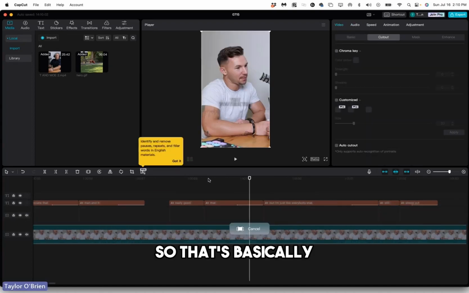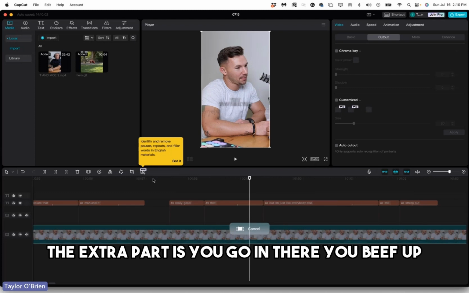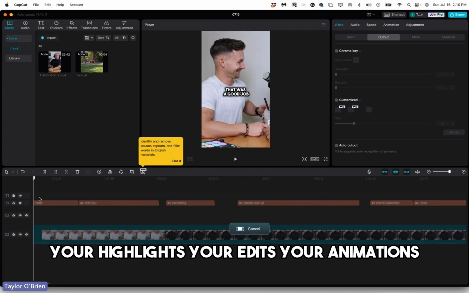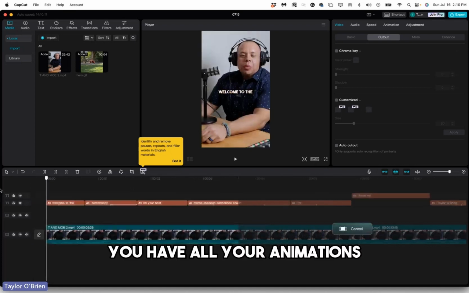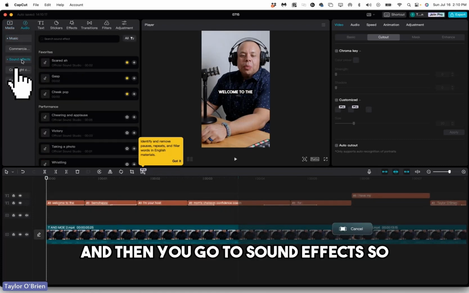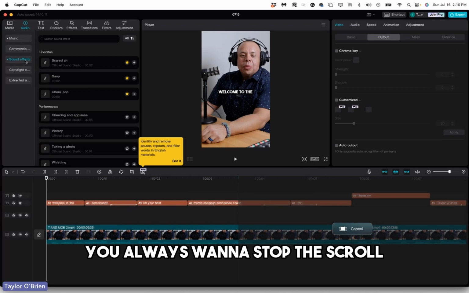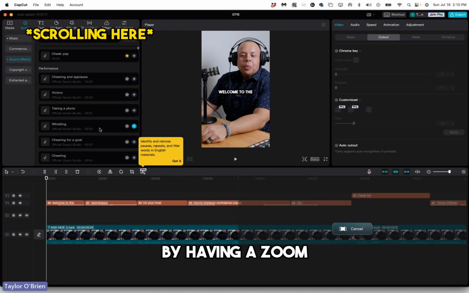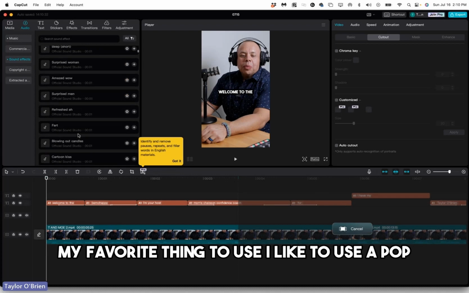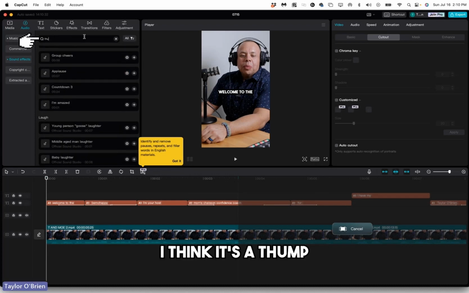So that's basically, you know, a whole set on how you do the video. The extra part is you go in there, you beef up your highlights, your edits, your animations. And then after you have all your animations and everything good, then you go right here to audio, and then you go to sound effects. So you always want to stop the scroll by having a zoom and then a sound effect. So my favorite thing to use, I like to use a pop. Well, I think it's a thump. I like thump.